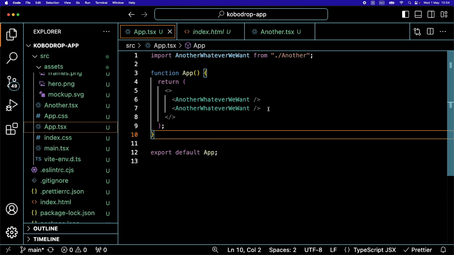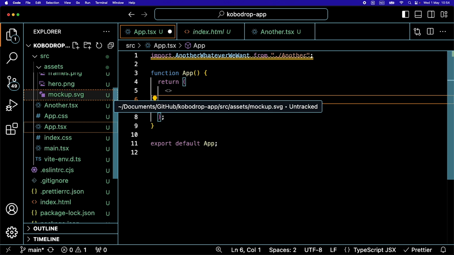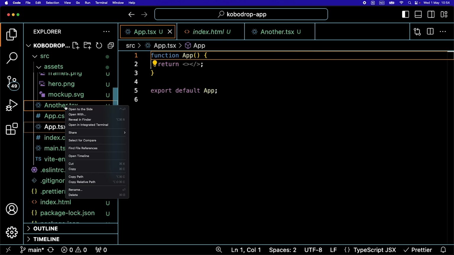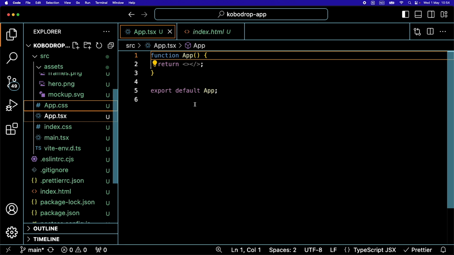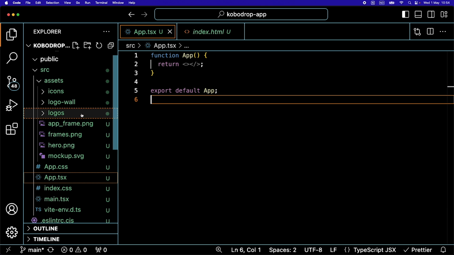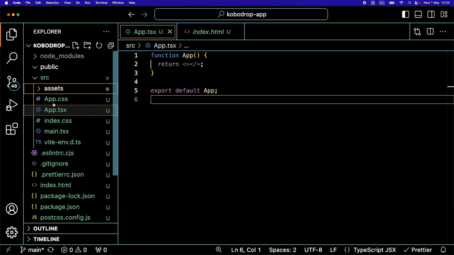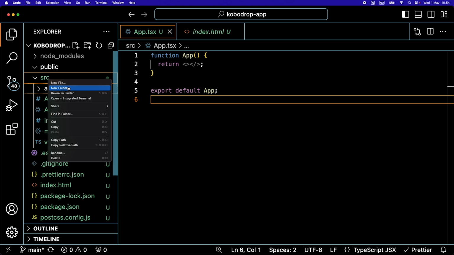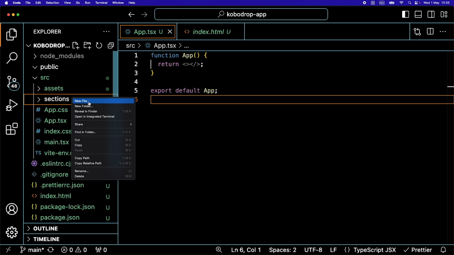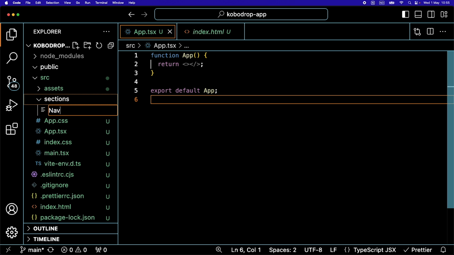Now let's delete these two components here. We're not going to use them. Let's delete the import. And let's also delete the file that we made. There we go. Now we are going to create our first actual component here. Let's close the asset folder. We are going to create a new folder inside of the source, and we're going to call that sections. And inside of the section folder, we're going to create a new file, and we are going to create our nav, because we're going to start with the nav element.